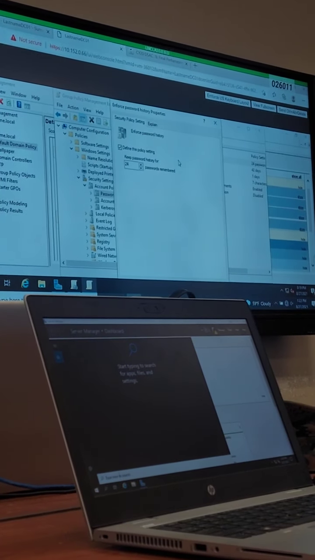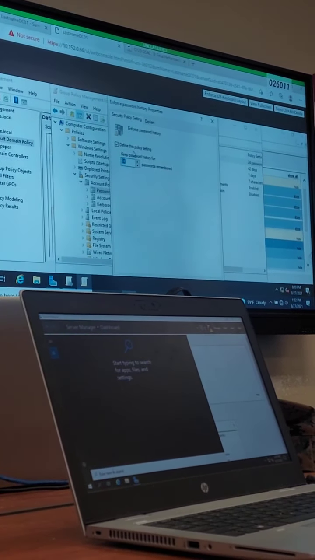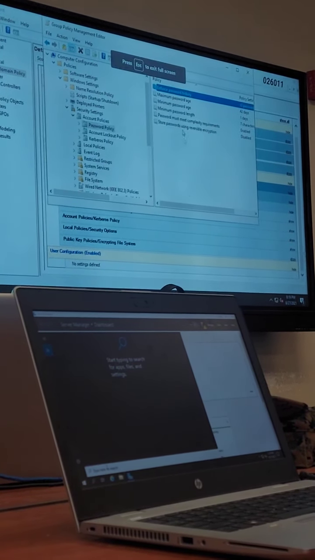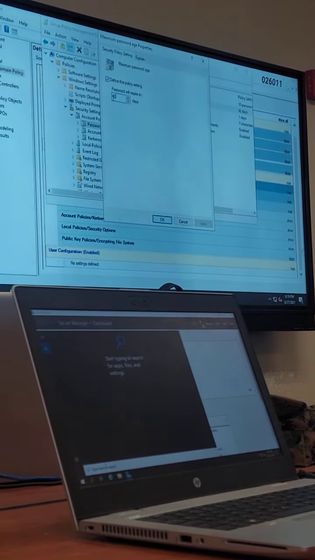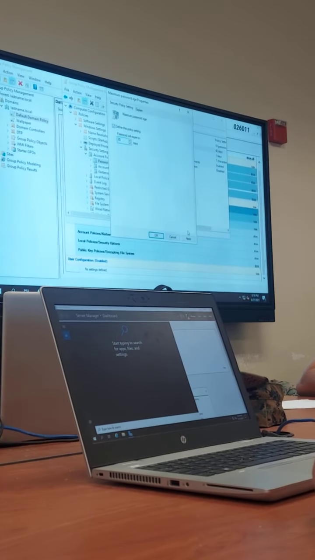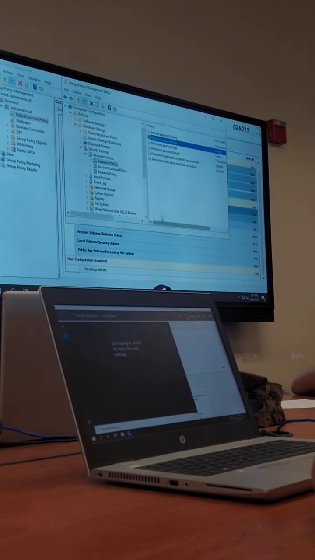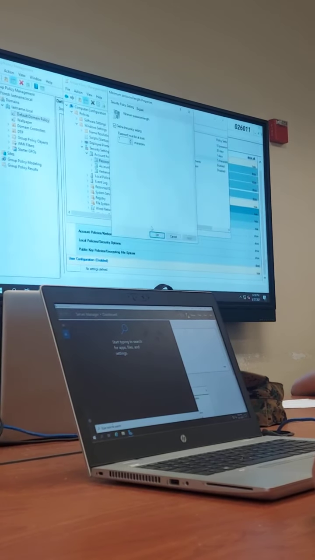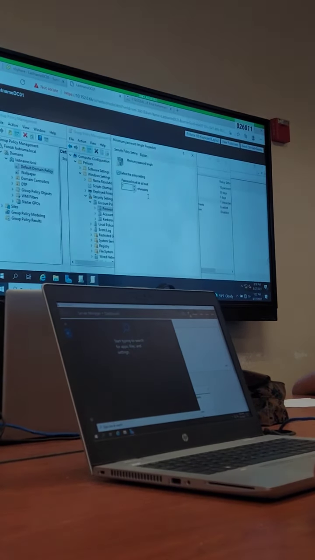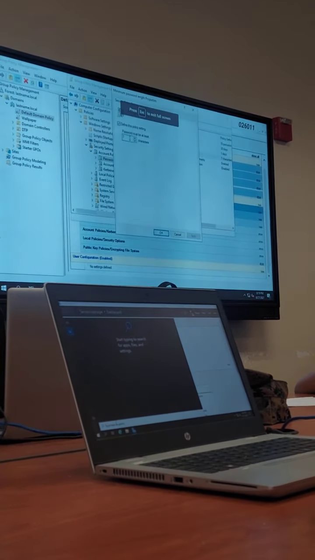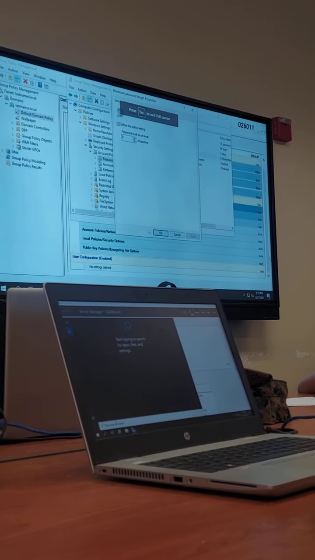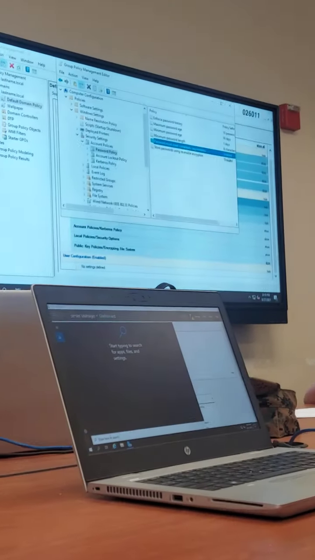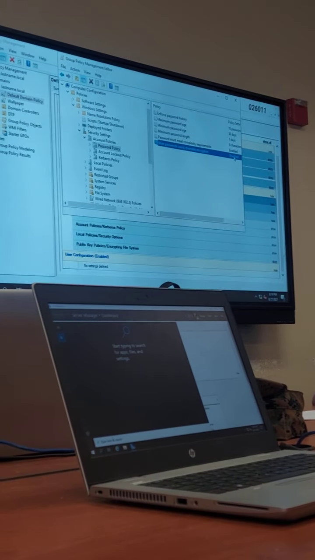So password history, double clicked it, reset to 10. Apply. Password age: the password is going to expire in 30 days, and it's going to prompt you to create a new one. Was it 8 characters? Yes. Okay. Set the minimum length, 8 characters. Password must meet complexity requirements, it's already enabled. And then store passwords using reversible encryption is disabled.